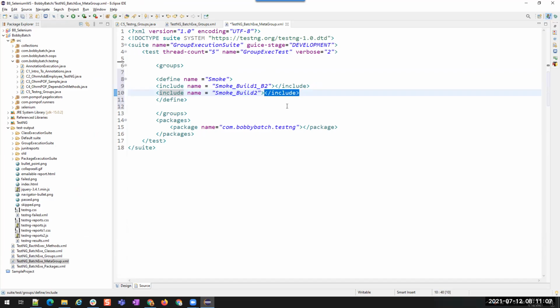Okay. Let me use the regular expressions. When I say smoke, I want to execute all the smoke build test cases. So I'm using regular expressions for smoke build 1 and smoke build 2. I don't care what they start with, what they end with, but if they belong to these groups, I want to execute them.